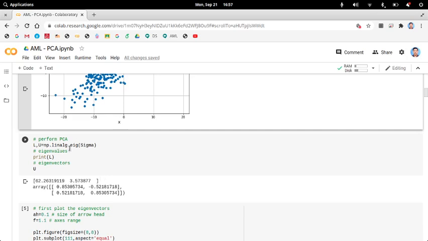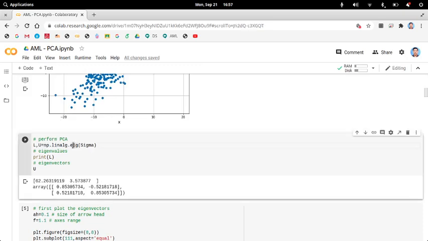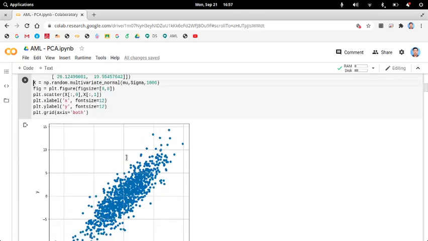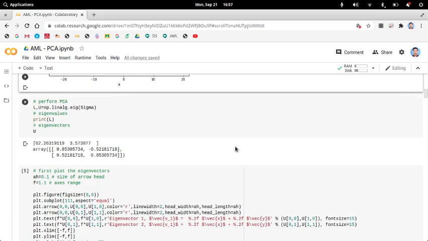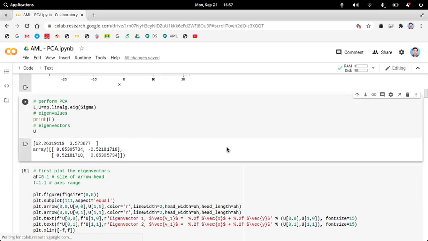So this is your eigenvalue decomposition. L comma u equals eigenvalue decomposition of sigma. Sigma is your covariance matrix. So you got it: this is your eigenvalues and this is your eigenvectors.